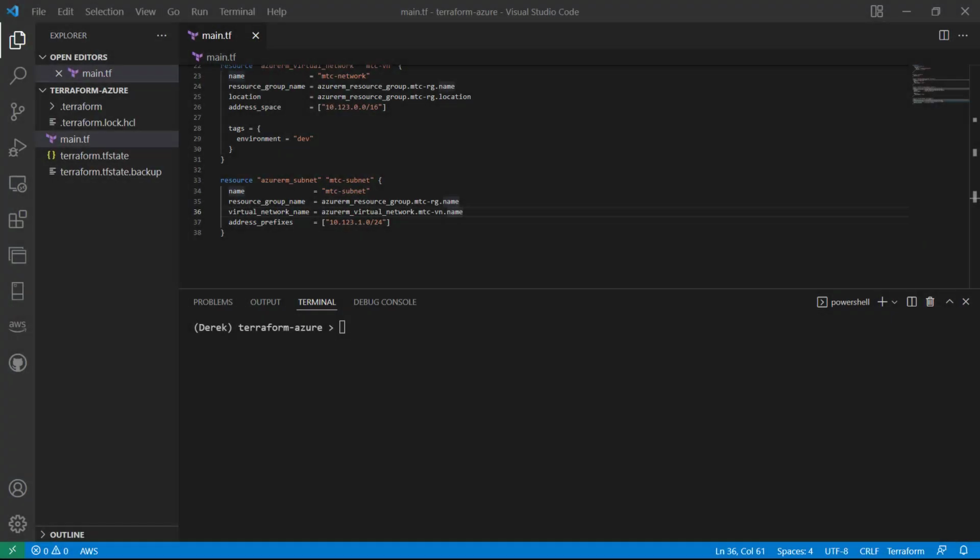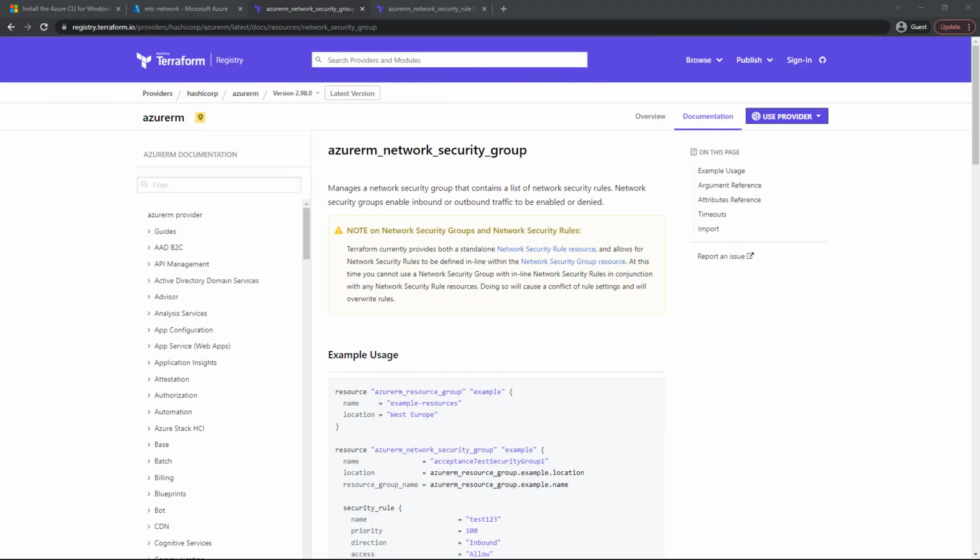Hello and welcome back. In this lesson, we're going to add a very important resource to our deployment, the security group. So, let's get started. First, let's take a look at the docs over here.